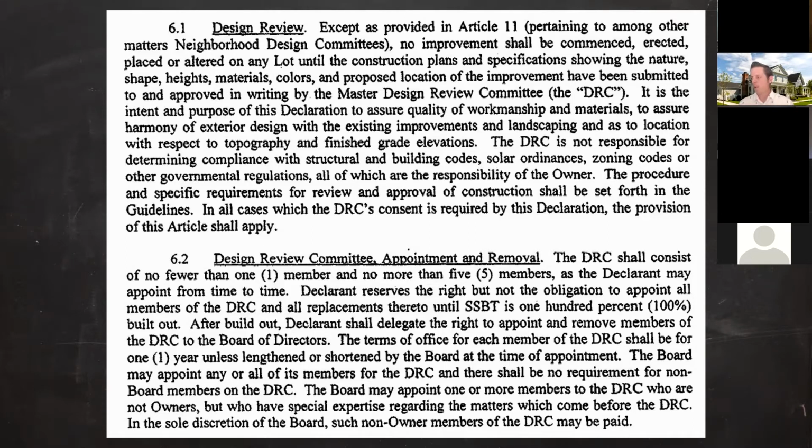They're going to assure quality of workmanship and materials, harmony of exterior design within the existing improvements and landscaping, as to location with respect to topography and finished grade elevations. It points out what they're not responsible for: determining compliance with structural and building codes, solar ordinances, zoning or other governmental regulations, all of which are the responsibility of the owner. And that's very typical in architectural review committees.